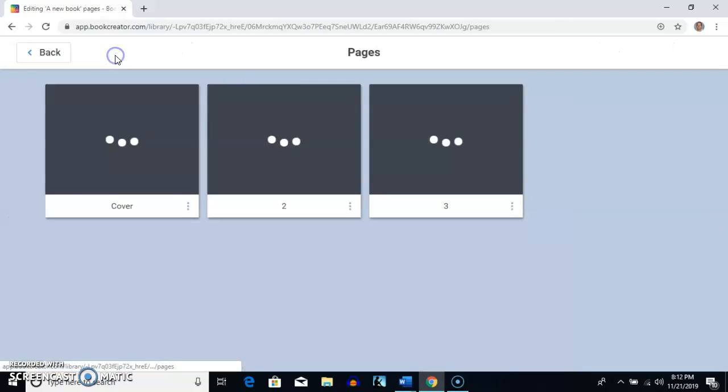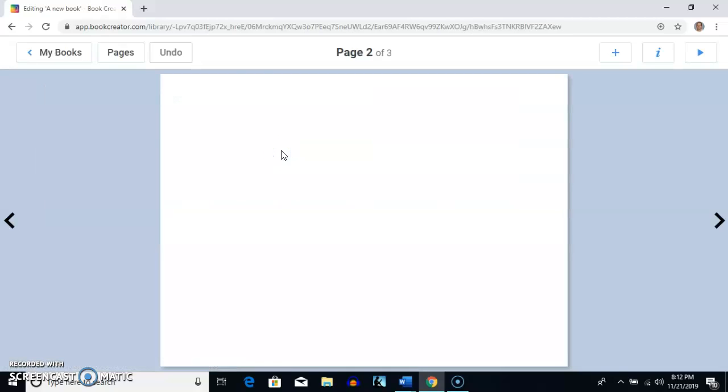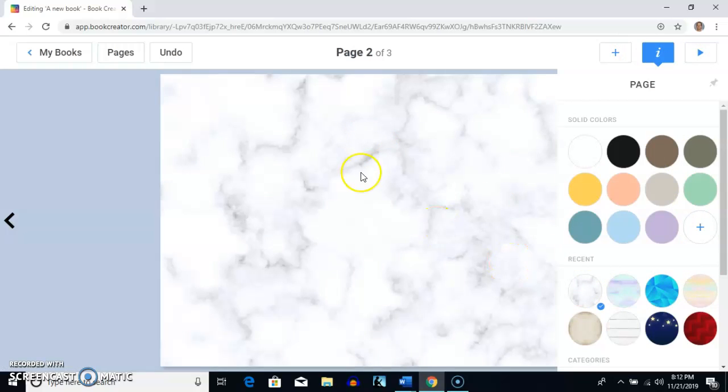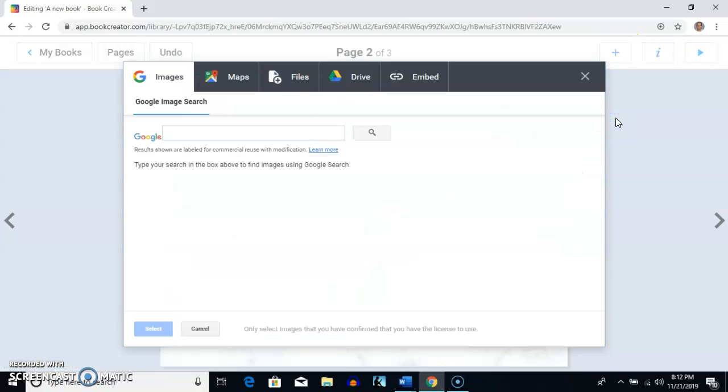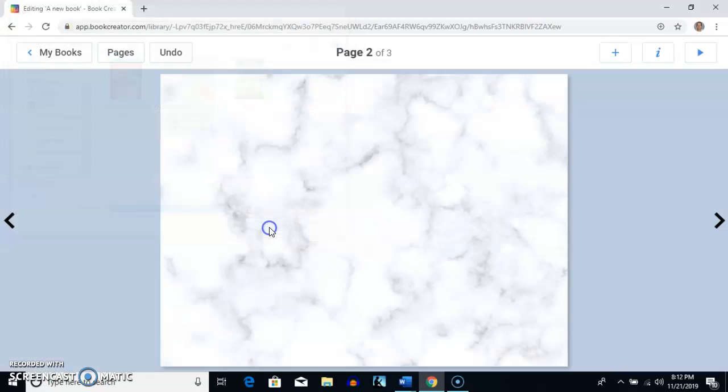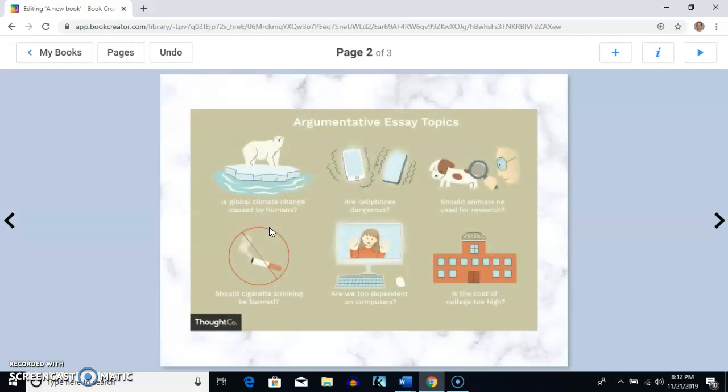So pages, I'm going to add a second one here. If I go to here, it's got recent, so the background automatically comes up. What I'm going to do next is go back to here and import a picture. So you can do maps, files, that's what you get from your computer, anything from Google Drive, and this is if you want to embed a hyperlink. I'm going to go to files and add this one here, argumentative essay topics. So this will be something that my kids and I will talk about.